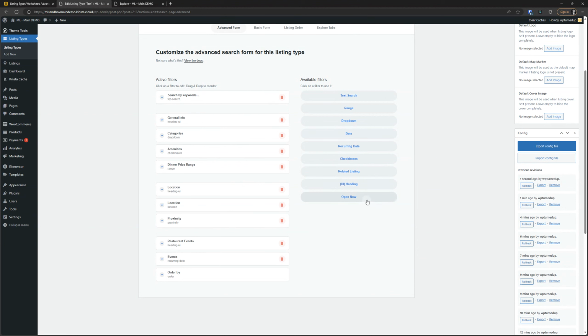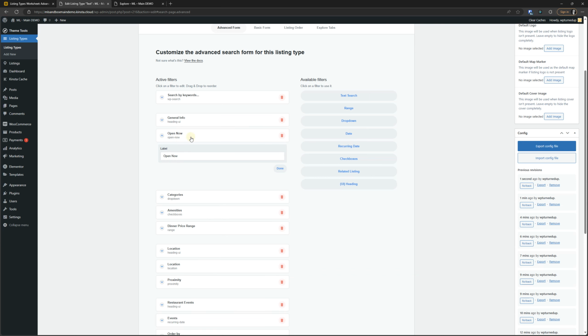And then the last thing here is open now. And we are going to move this under general info. We'll move this to the very top. You know what? We'll move it below price range, because we want to find out the cuisine. We don't want to find out what's open. Well, you know, it depends. Let's just pretend this is like a late night restaurant listing type. Like I want to find the restaurants that are just open now. I don't even care about anything else. I just need food like right now. So we'll move that to the very top of the general info.